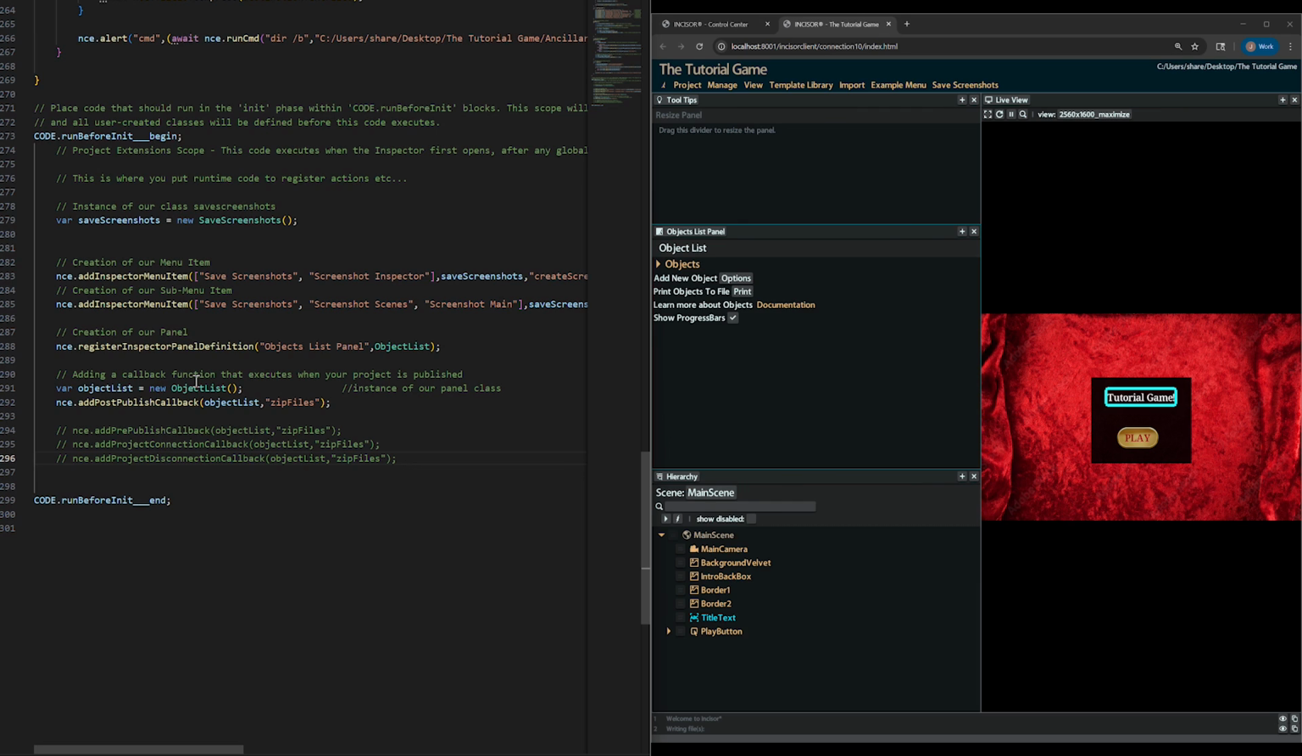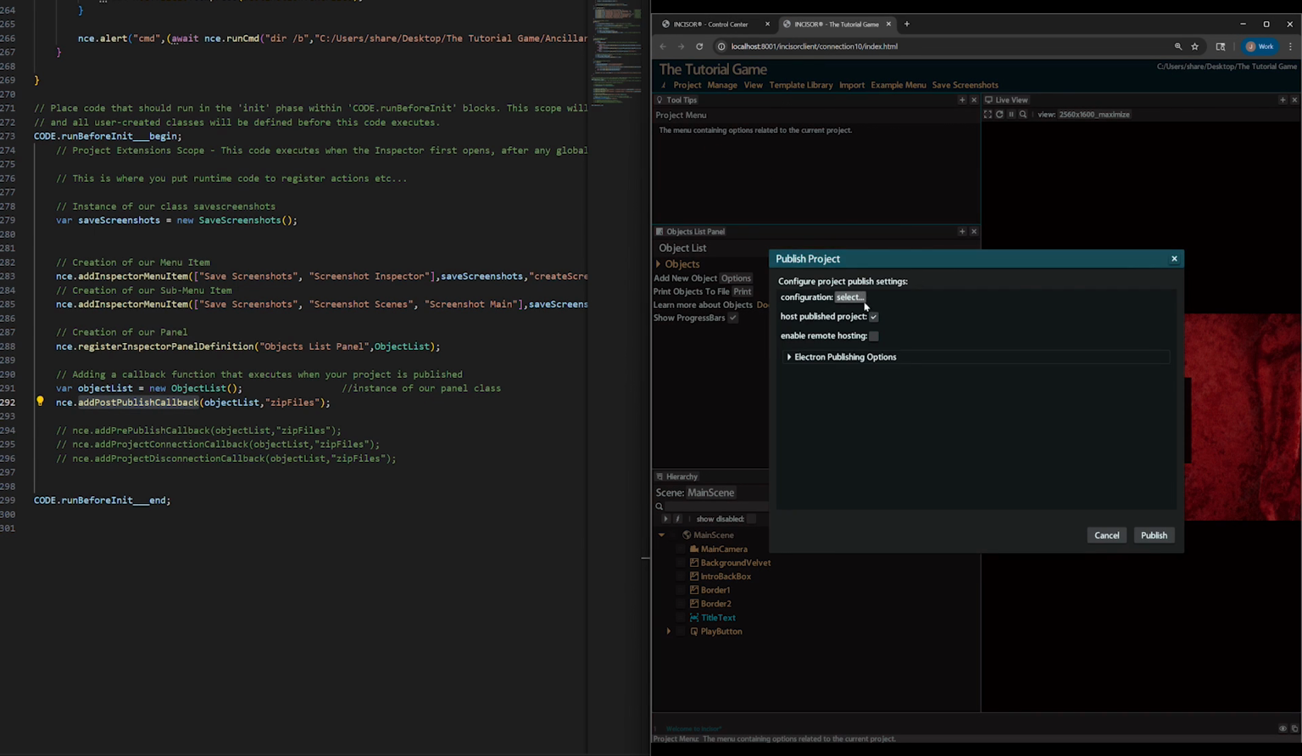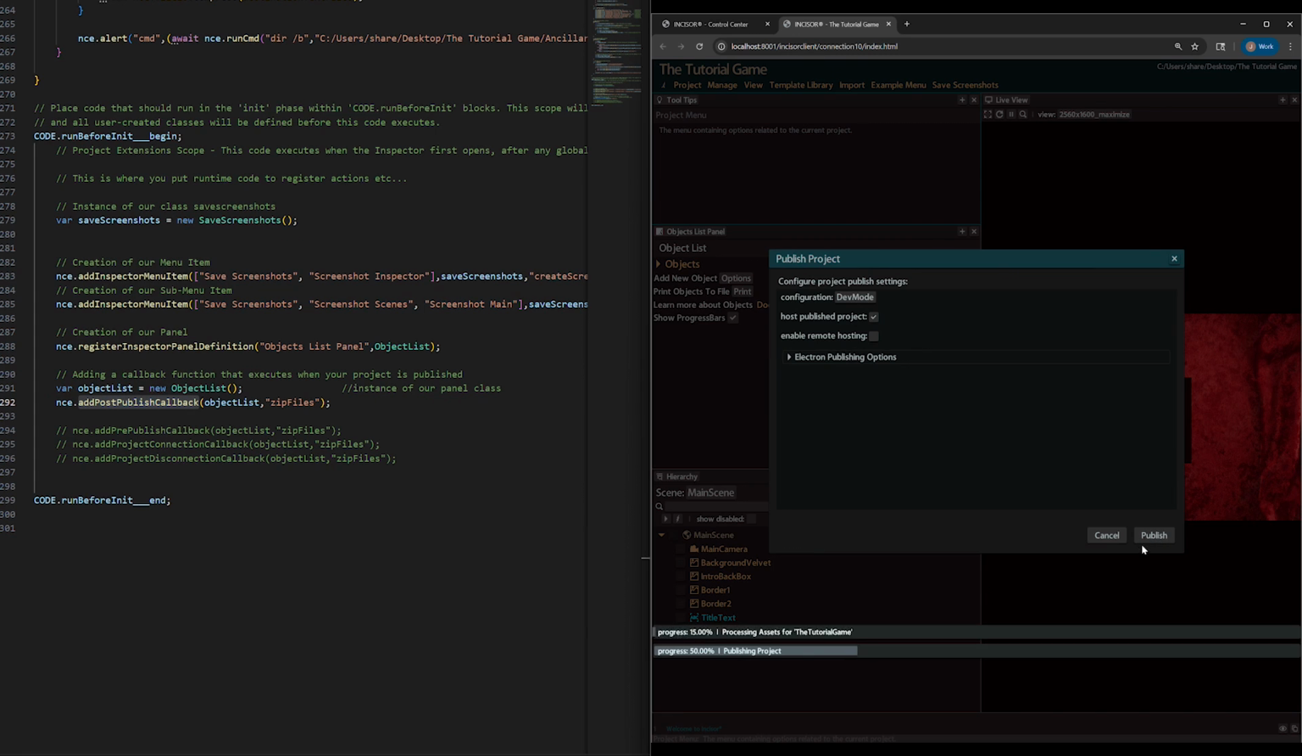Commands can be invoked when the inspector connects to or disconnects from a project. Use nce.addProjectConnection callback and nce.addProjectDisconnection callback. Functions can also be triggered right before or after a project is published, making publishing procedures fully automatable. Simply use nce.addPrePublish callback and postPublish callback. In our example, we implemented a postPublish callback that compresses the screenshots and text files generated earlier.